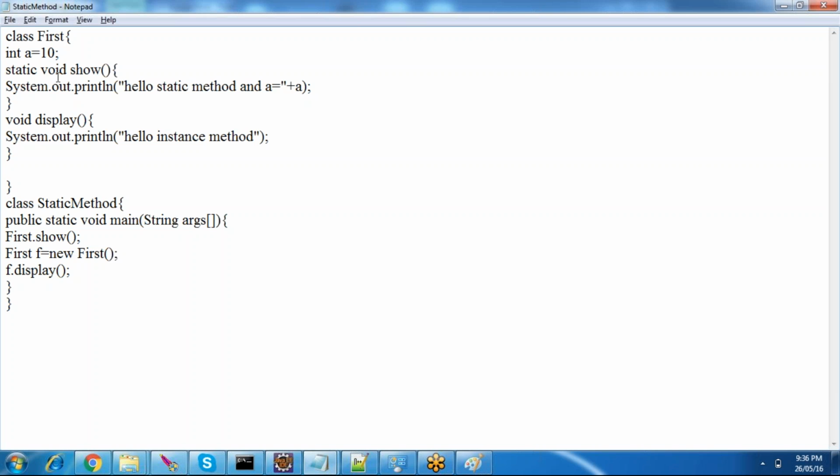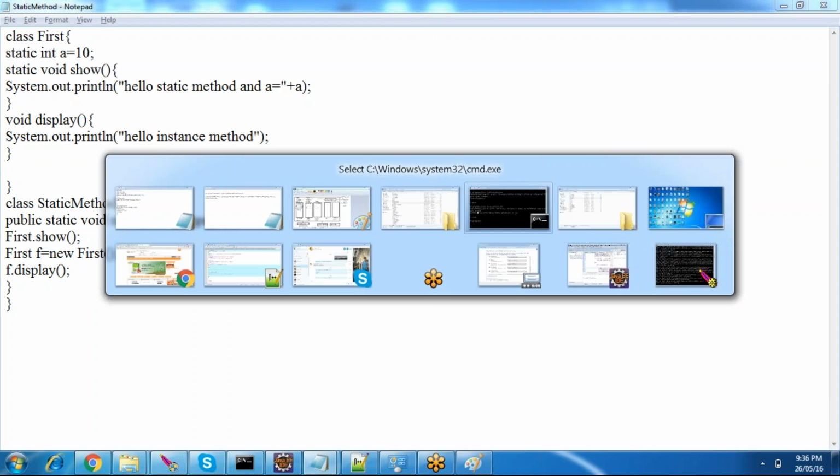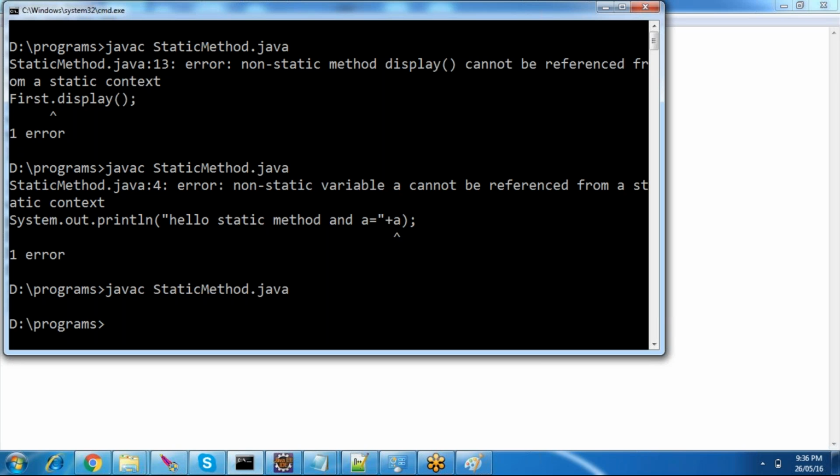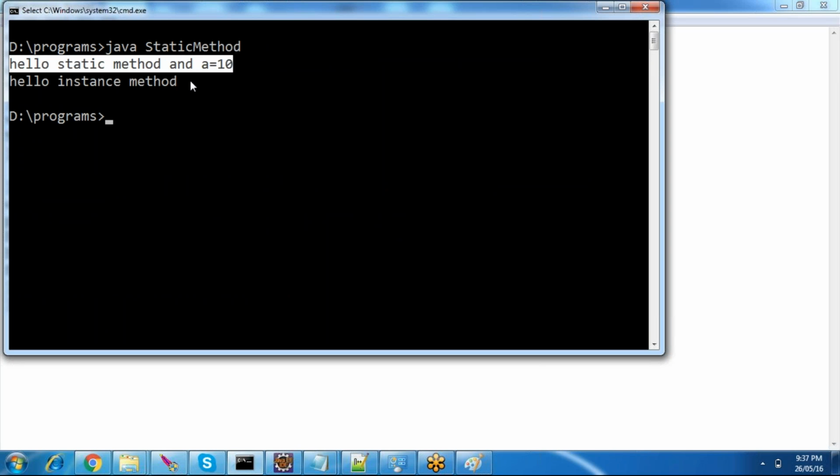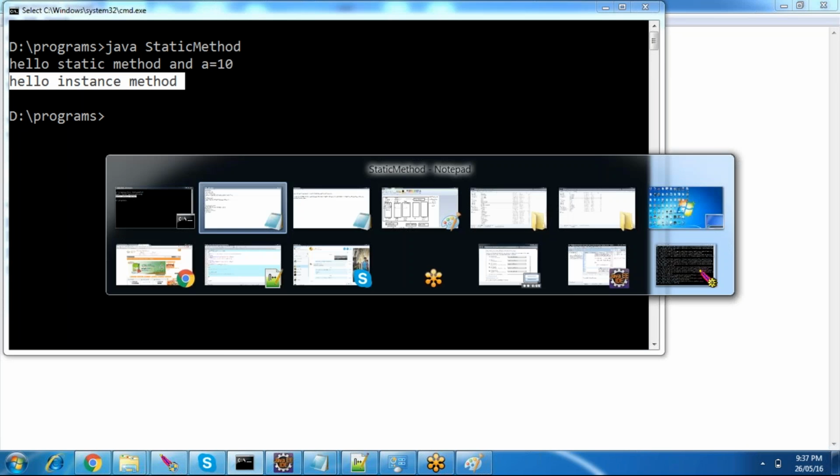Understood? Here non-static is nothing but A. But if it is static, you can use it, there is no issue. Like here, if you make it static, the same program, if I compile it again, it will get executed. So what's happening here? You're getting the output also, right? Hello static method, A is 10, and hello instance method.